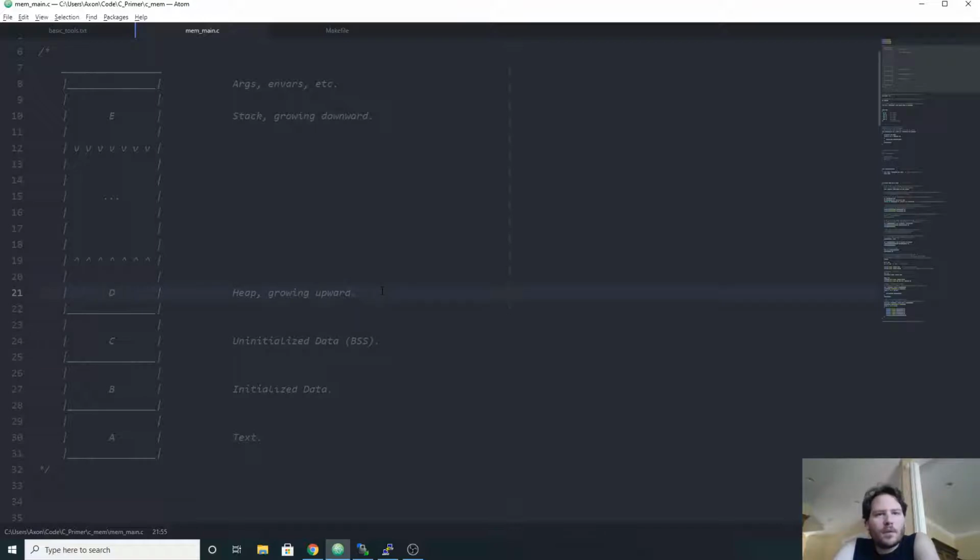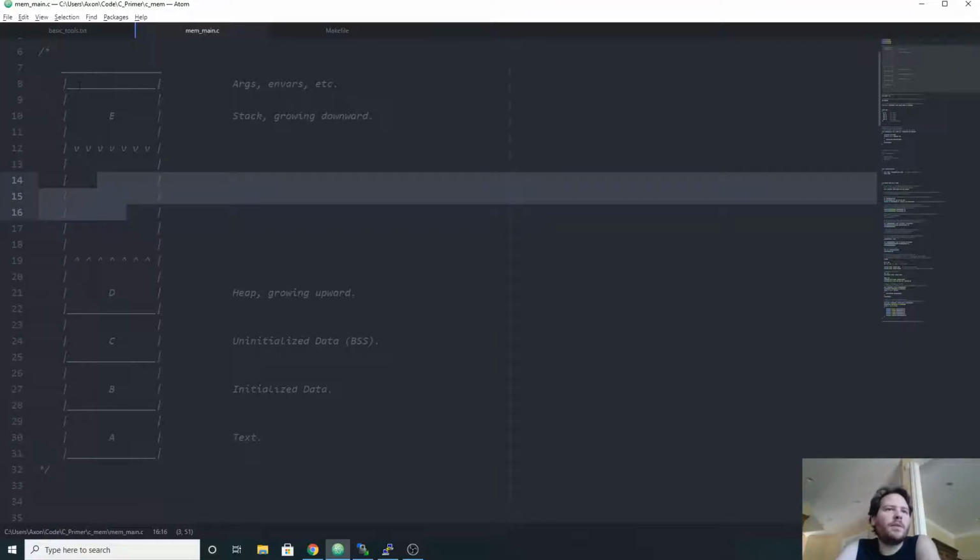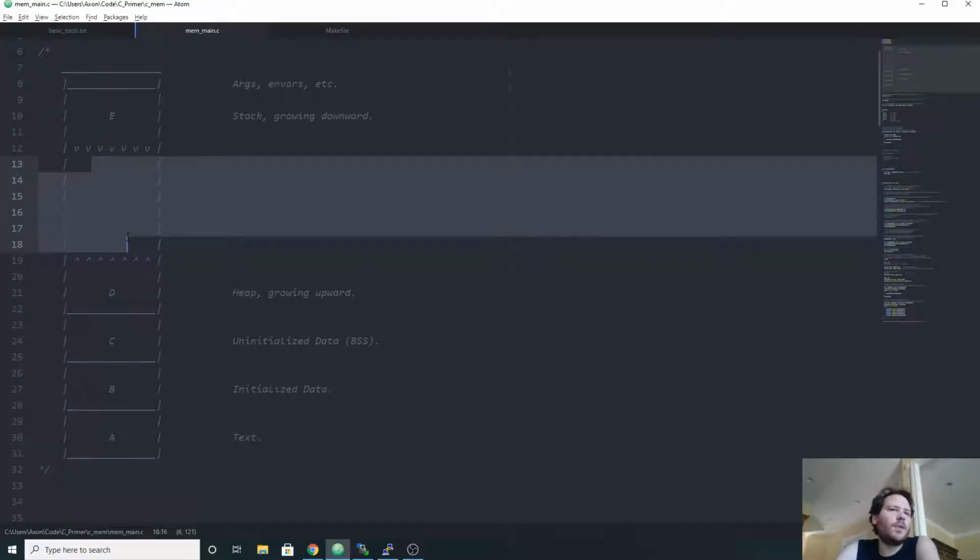Then we have the heap. This is going to be an upward growing segment. This area, by the way, is just garbage memory, which is why we want it to stay that way, because we don't want the stack and the heap to collide. That can happen. Usually doesn't happen though, because this area is quite large in the middle there. Virtual memory, so it's a large address space.